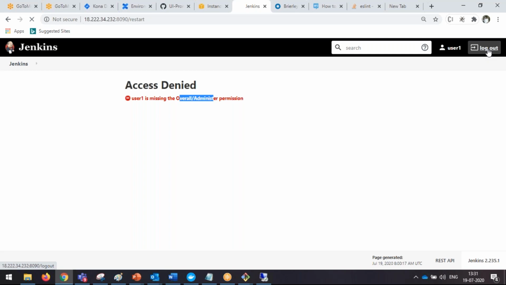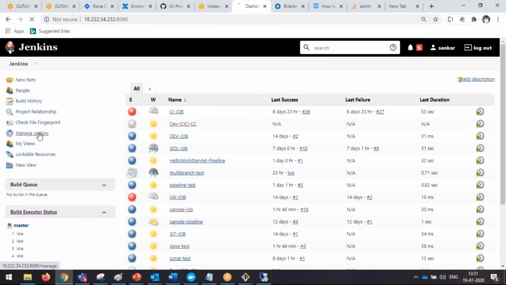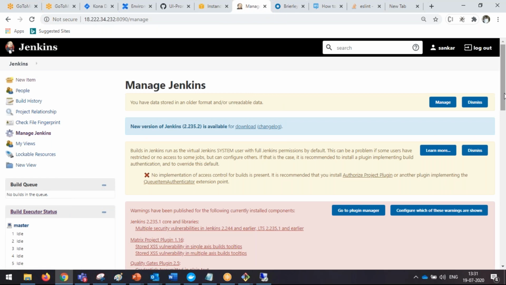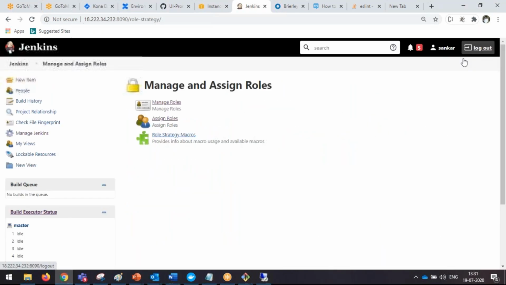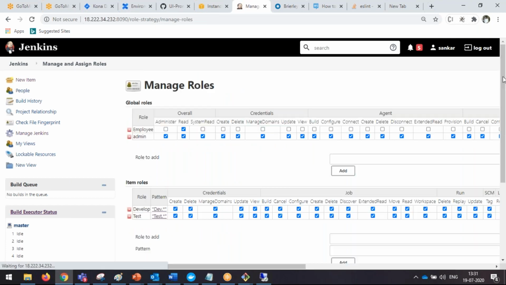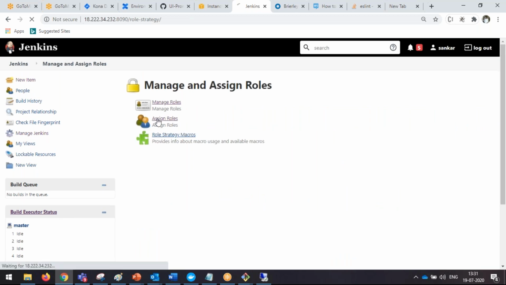Let's see. Log out. Login as admin. Go to Manage Jenkins and go to Manage and Assign Roles. Manage roles here. You can see employees having the overall read permissions, correct? So now go to Manage and Assign Roles. Then click on Assign Roles.